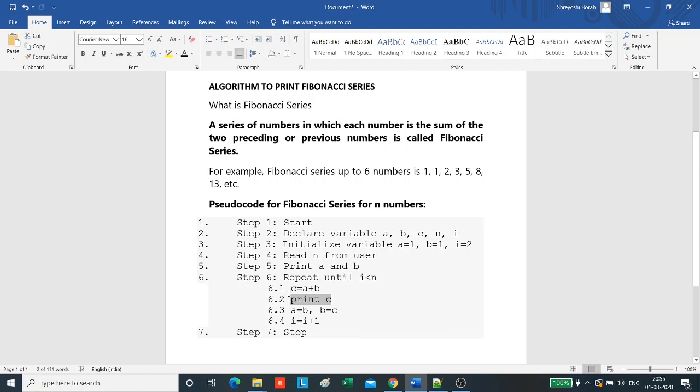Next, inside the loop, we calculate the third number as the sum of a and b, that is 1 and 1. So print c, which will give us 2. Next, the second number will be assigned to a, and the third number which we calculated will be assigned to b. That is, now a will contain the value of the second number and b will contain the value of the third number. So a will become 1 and b will become 2.